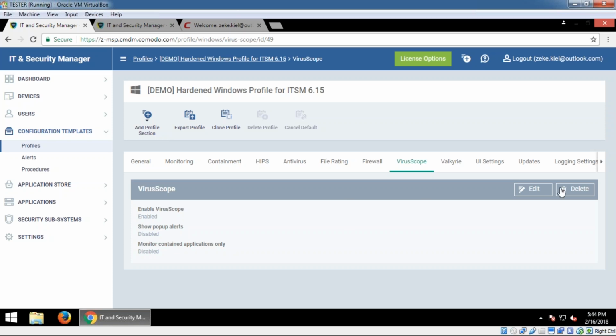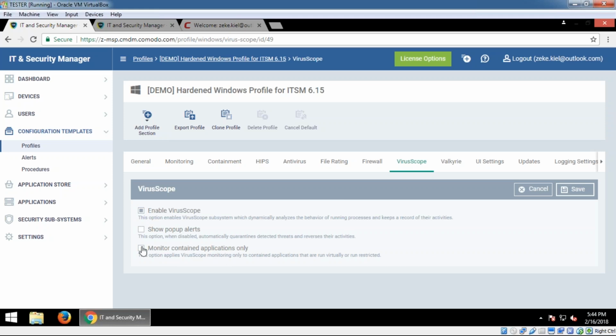All right, so you can monitor contained applications only. You can also monitor the applications that run even outside the containment. But then again, you don't really have to change anything from here. You only have three options. You can just leave it as it is.